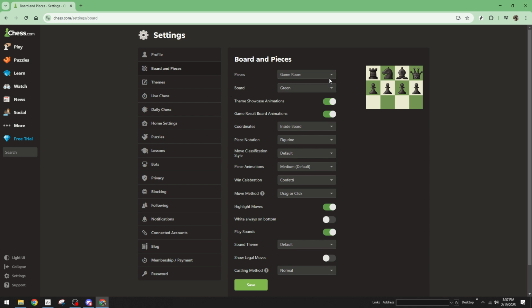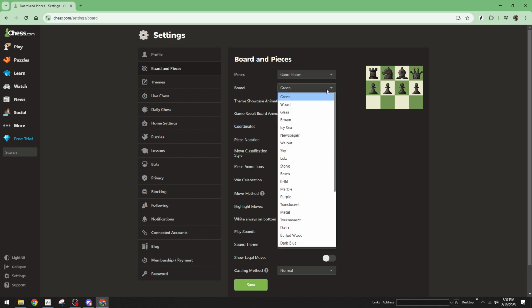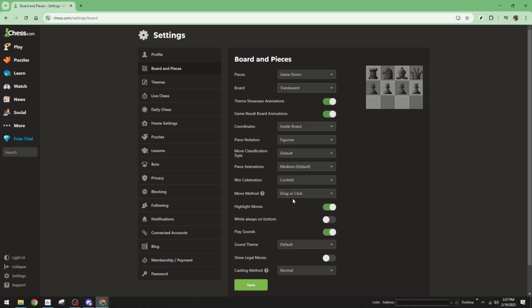Once you've set your pieces, it's time to select a board. Look for the drop-down box beside board. By clicking on it, you can peruse through a selection of board designs. Whether it's a translucent look or something more traditional, browse and find the one you love best. This is your chance to bring some personality to your playing field.